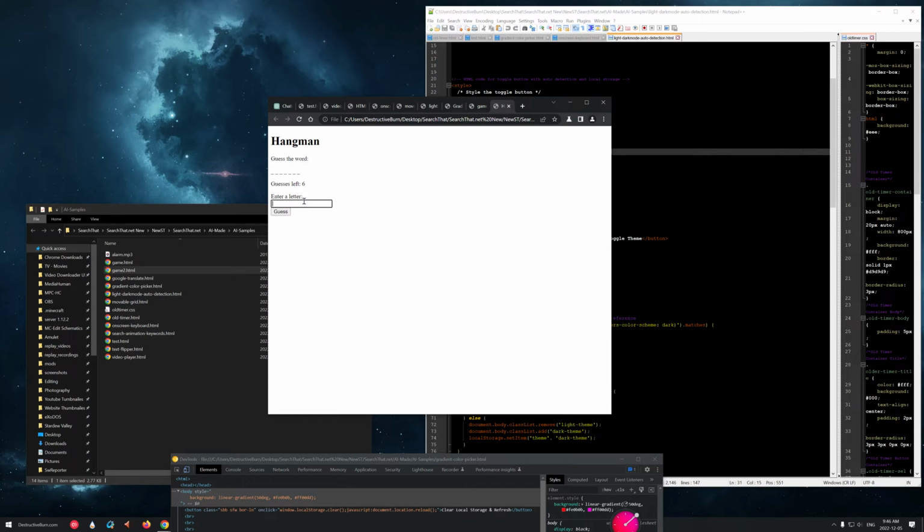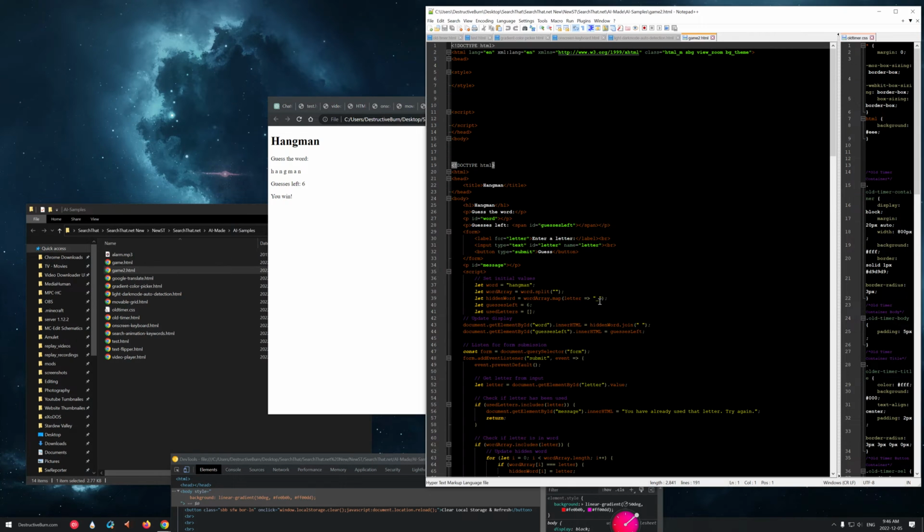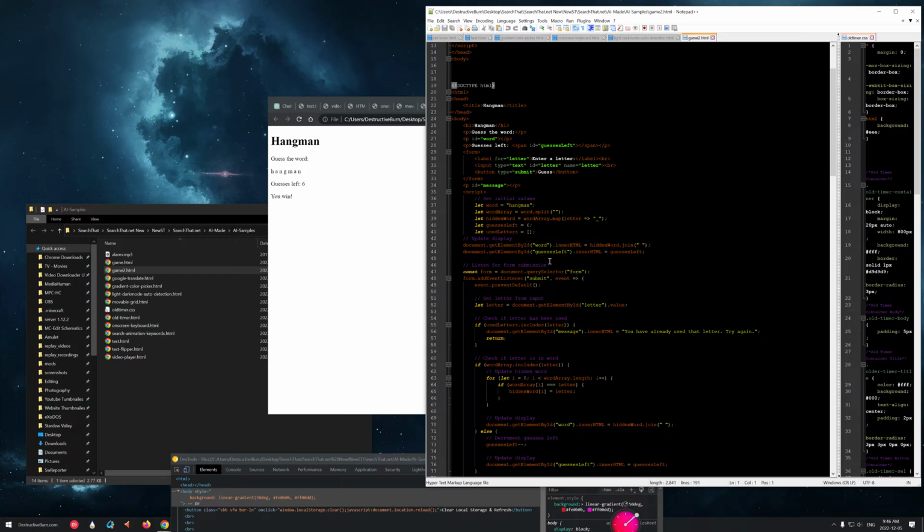Hangman. Can you guess the word? Let's start off with H. A. N. G. Hangman, I win. You can literally just add something else in here or add more words. See, that's just one of the words right there.